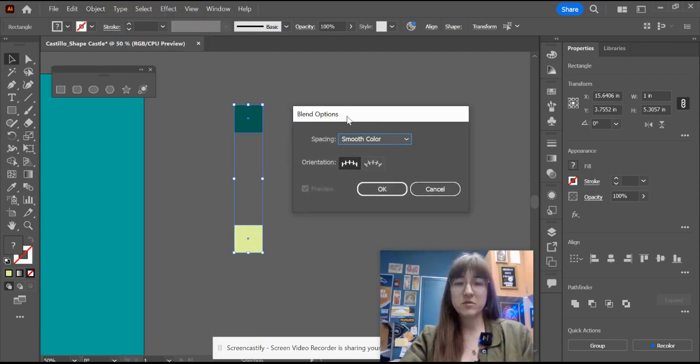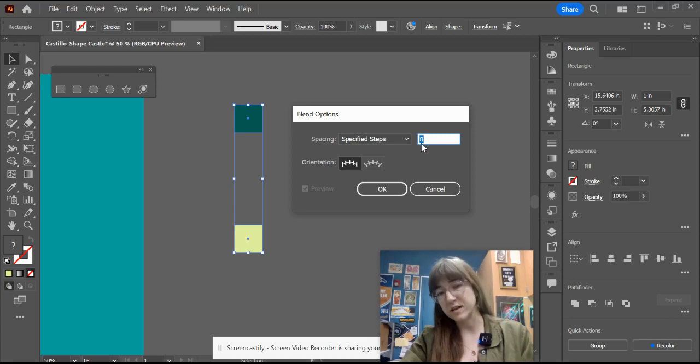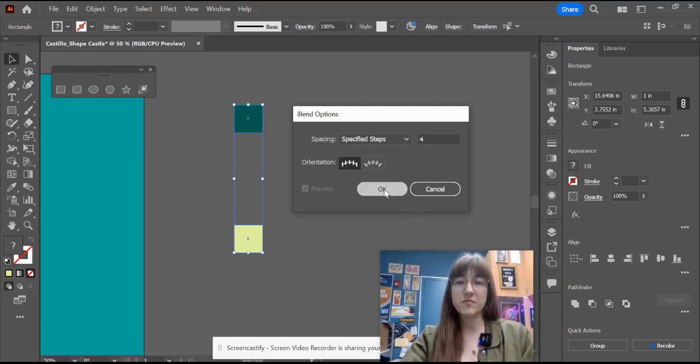So on this pop-out menu, you're going to change this from smooth color to specified steps. And then the number of steps that it has here is going to be the number of colors that it's going to make for you. Okay, so I want to make 4 additional colors so that I have 6 colors to choose from because I have 2 already, right? So I'm going to go ahead and press OK.